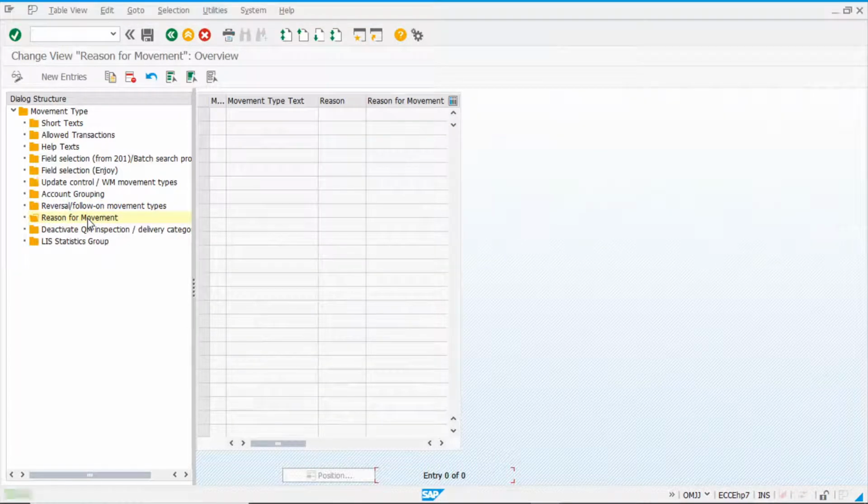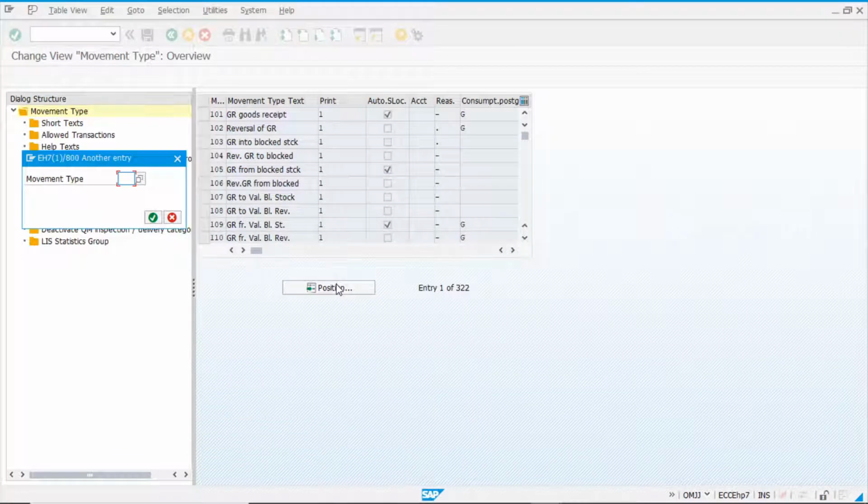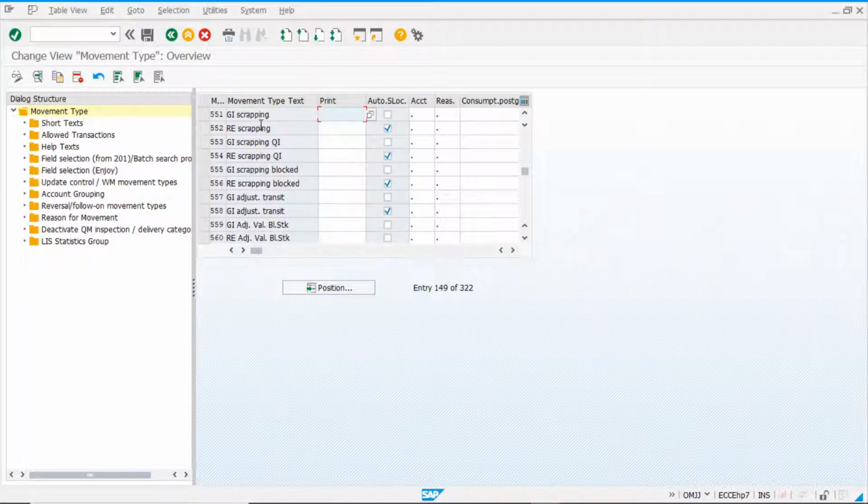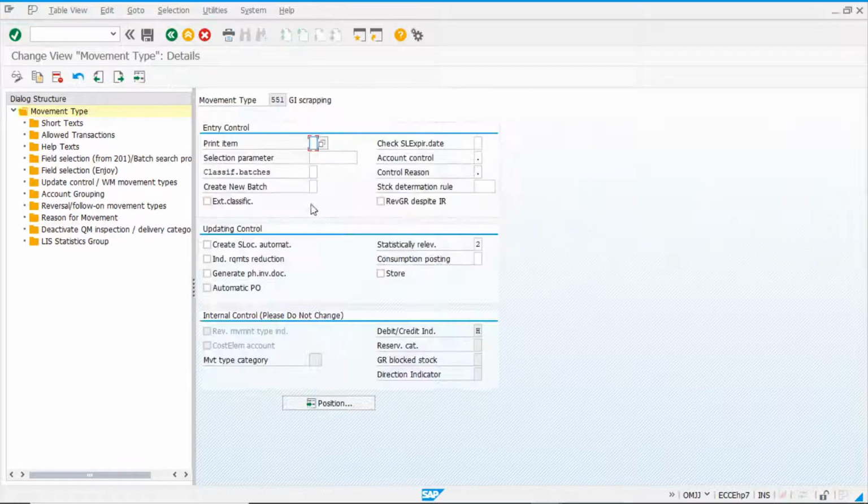Then you have reason for movements. If you define that reasons are mandatory in the first screen, then here you can include the list of the reasons. So these are the basic fields. So let's see, for example, 551. This is scrapping, okay, because we are going to use this in our example later. Okay, so this is how this is done. You see that the control reason is optional in this case. Okay, in the other one, in 101, it was suppress.